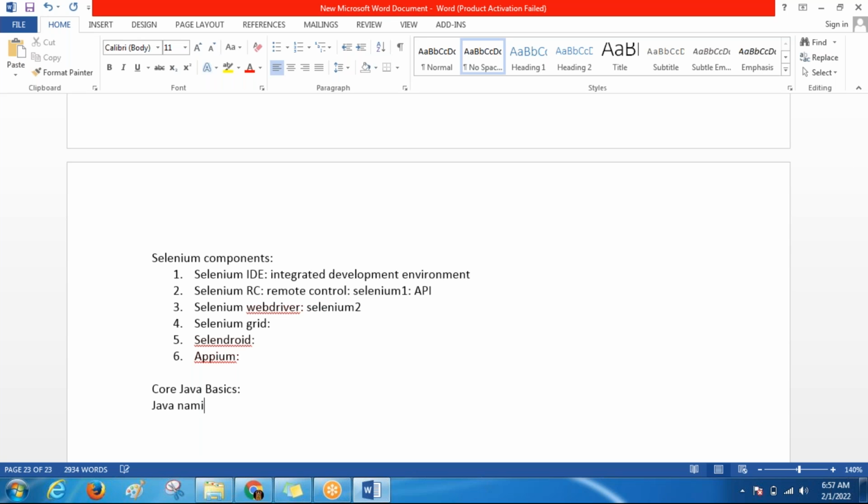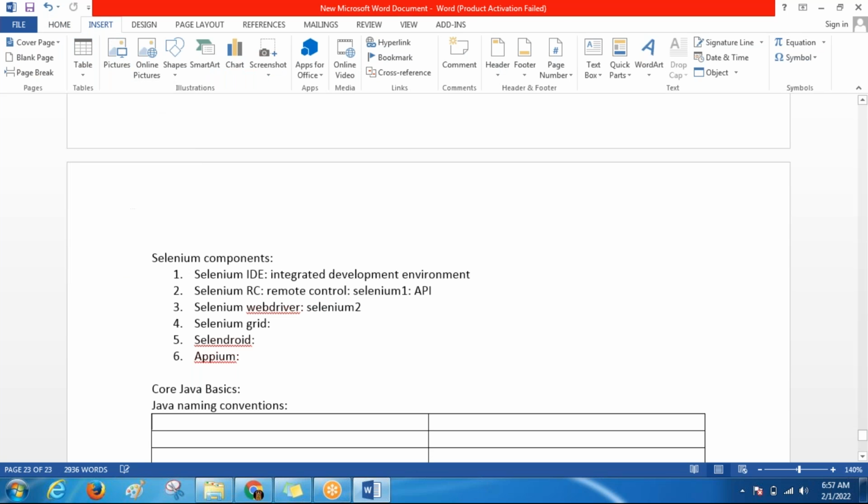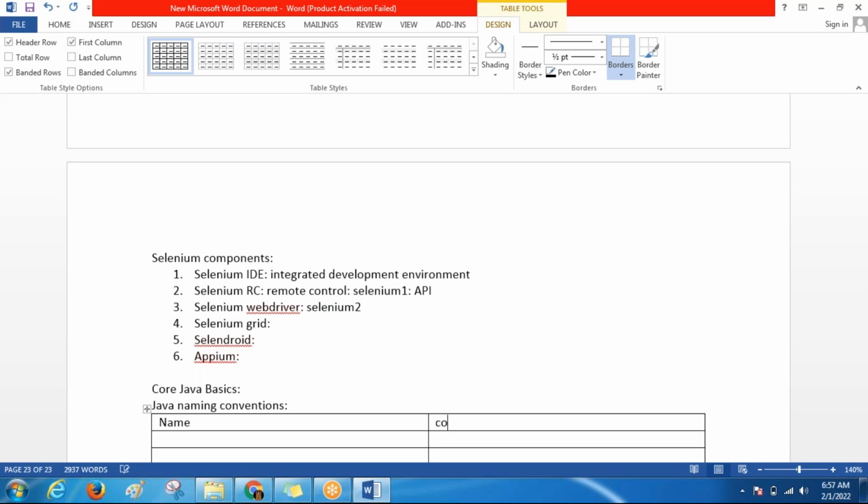Now we go for Java naming conventions. Java naming convention is a rule to follow as you decide what to name your identifiers, such as class name, package name, variables, constants, methods. So this all comes under Java naming convention. What are the conventions that we have?